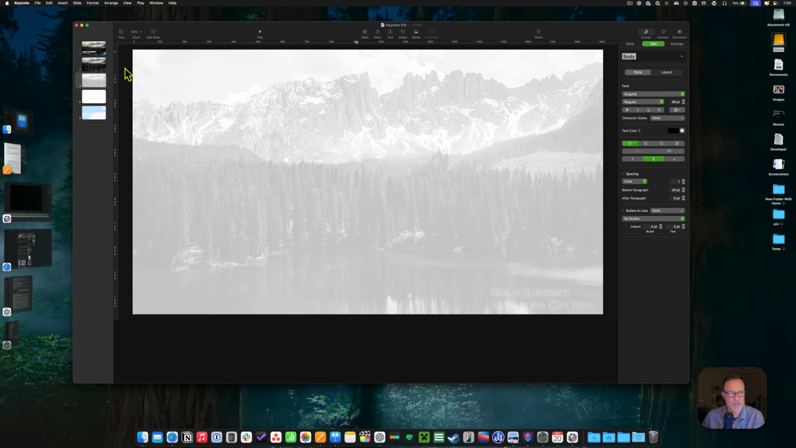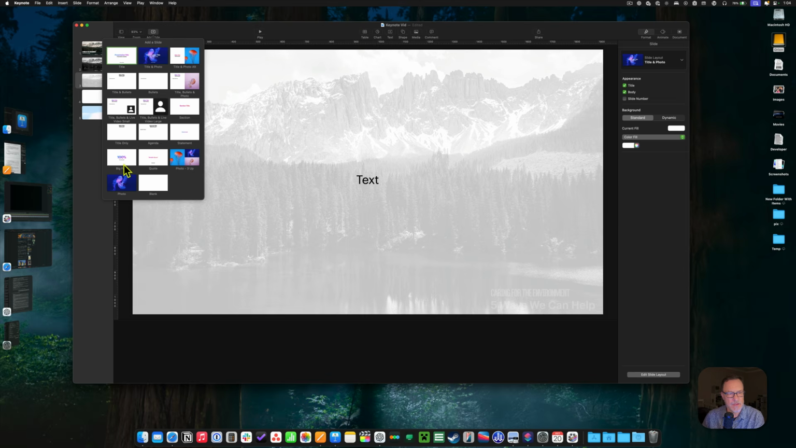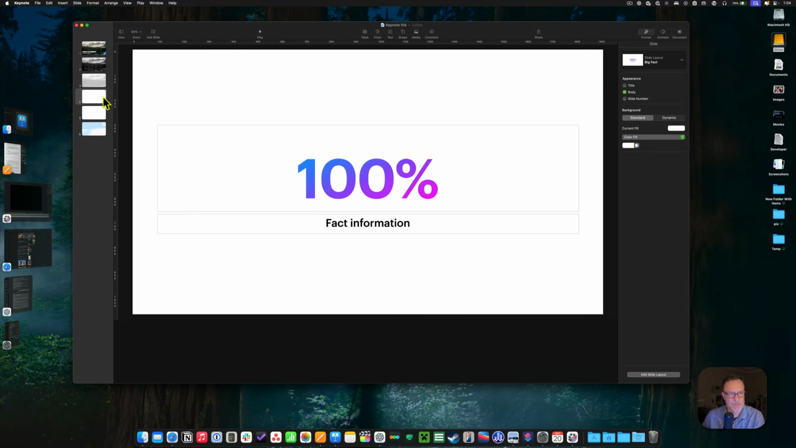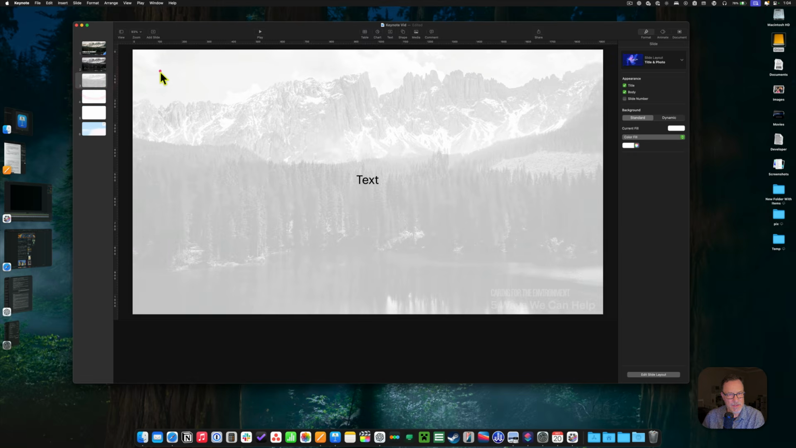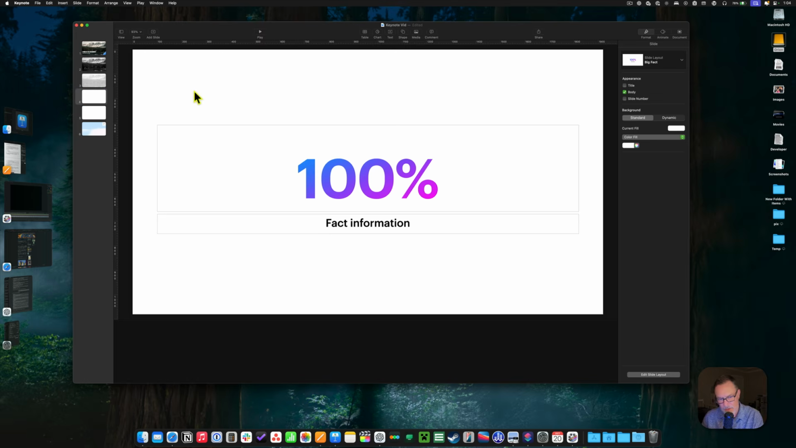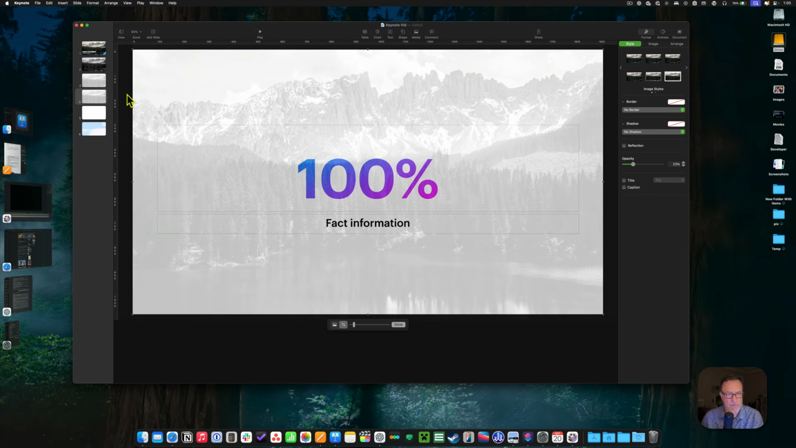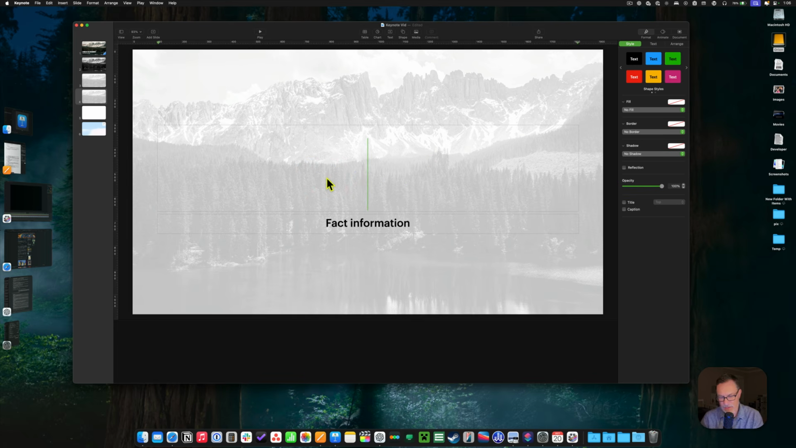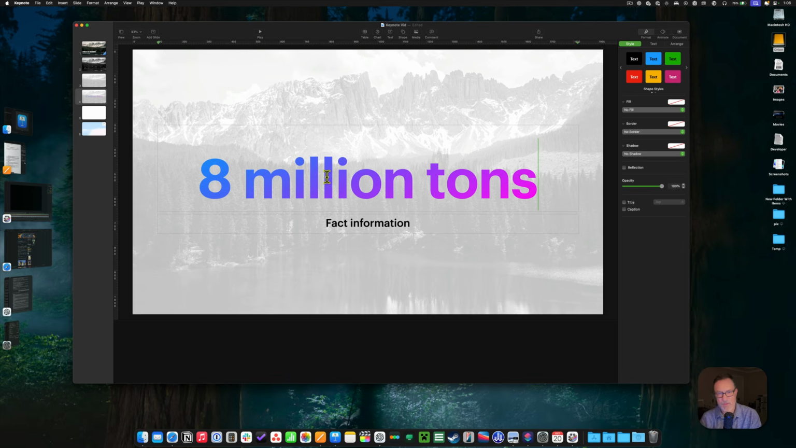In fact, let's just change this slide to the big fact theme. And I'll take my picture. I'm going to right click, copy this picture we have as our background here, and put it here. So when I drop in that picture, I want to right click on it and send to back. And now that image is in the background. I've got my fact here. I'm going to put in 8 million tons.